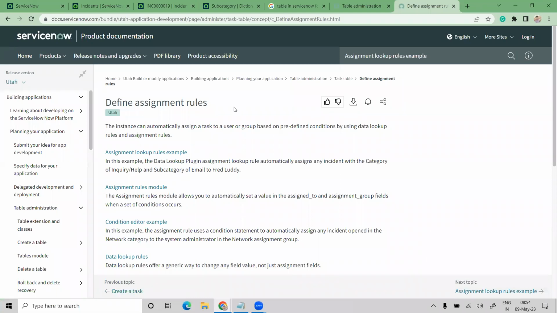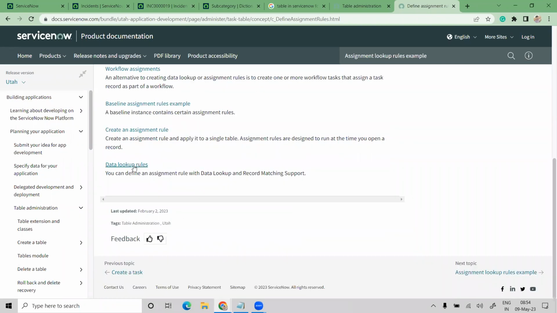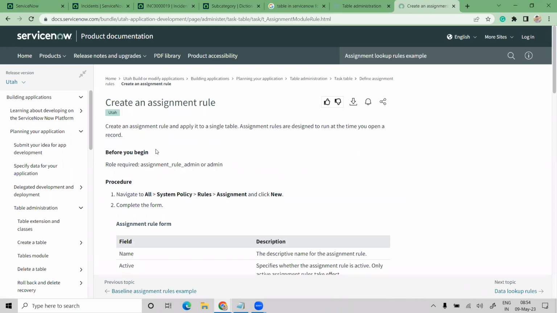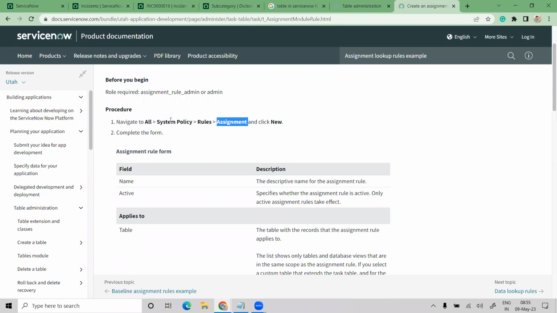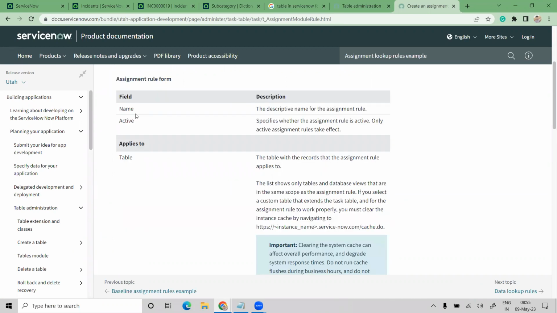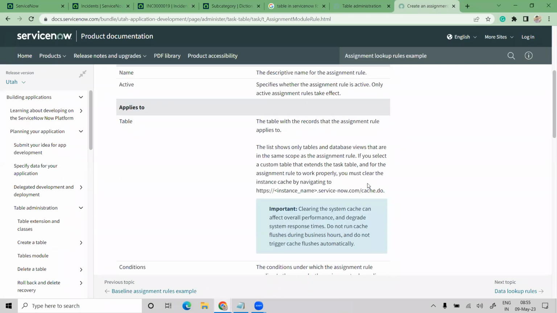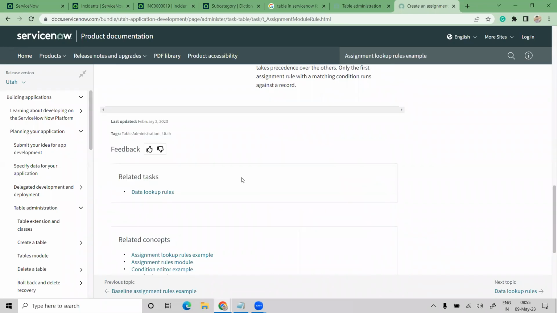So this is a definition and these are the examples which we can go through, all the things which you will get. Here we have data lookup rules, create assignment rule. If I click on this, it will show how to begin. So what is the procedure? Go to the assignment lookup rules, which is in system policy, and then scroll down: what is the name, what is active, what is the table, where you can read this tab. And we use user, group, and script is also available. So these things you can go through.